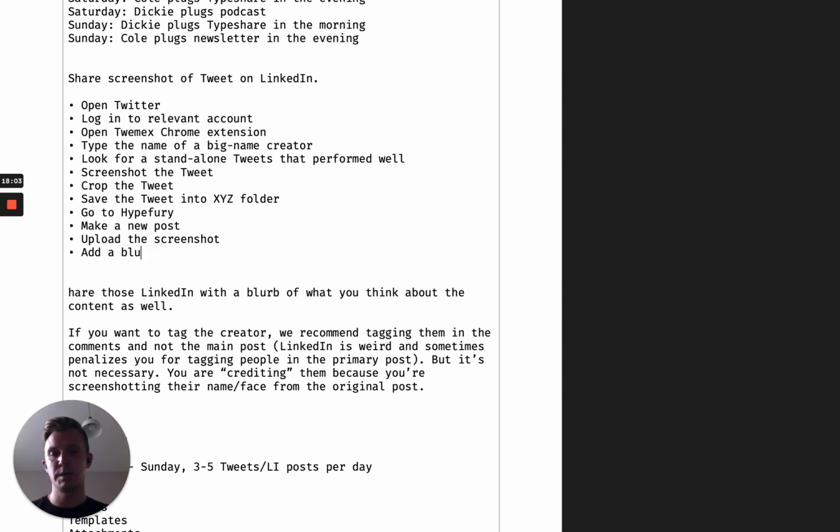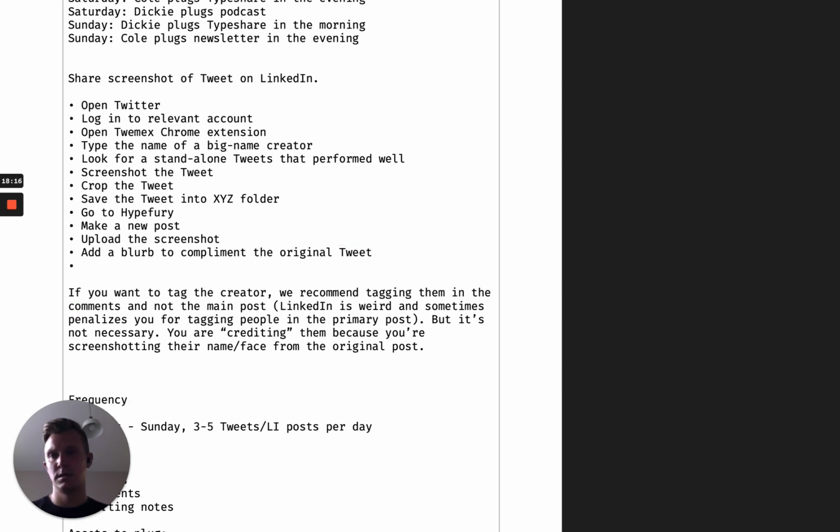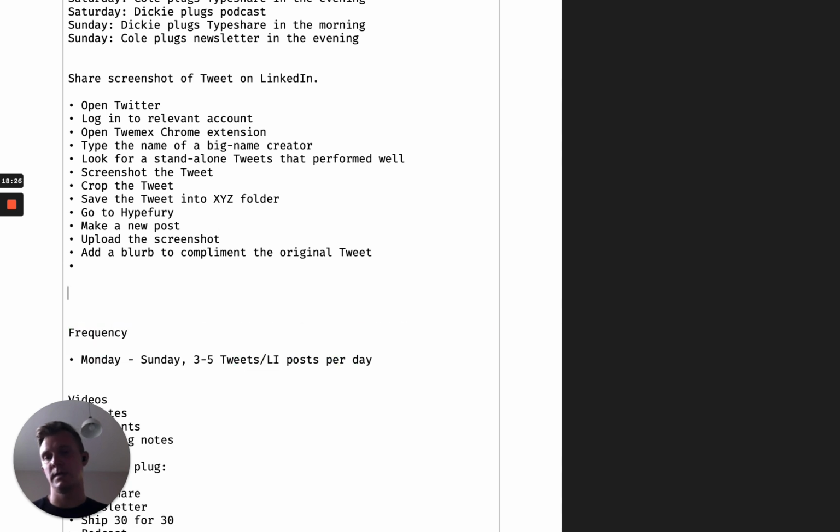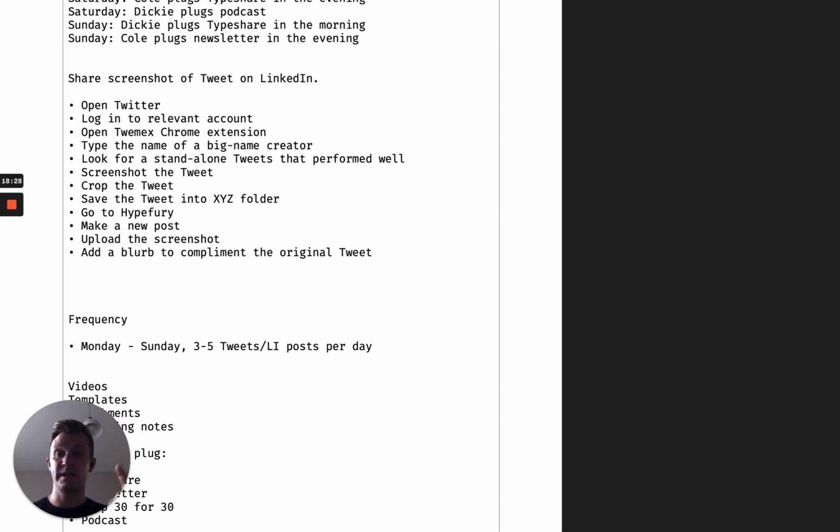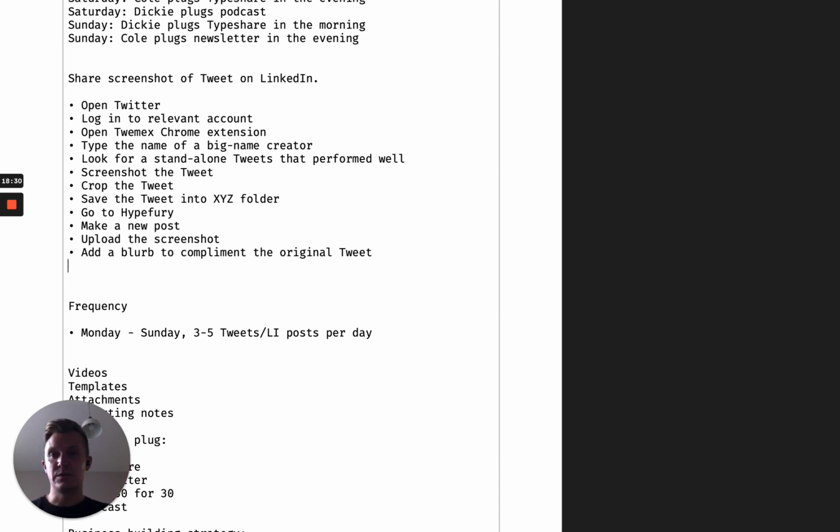Add a blurb to complement the original post, tweet. It sounds like they don't routinely tag the creator because these people are probably following them anyway, so they'll notice that they're crediting it. Sharing it, and effectively they get credit for it, whether they want it or not.